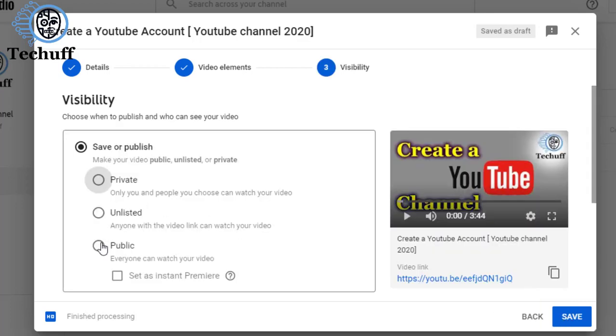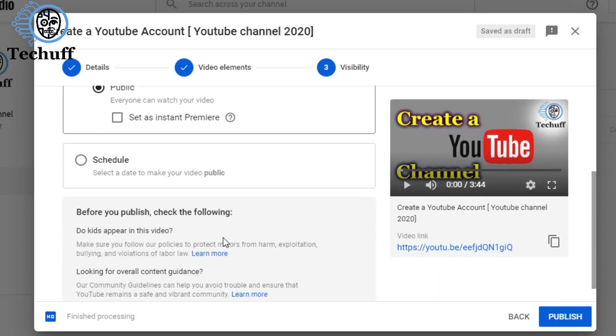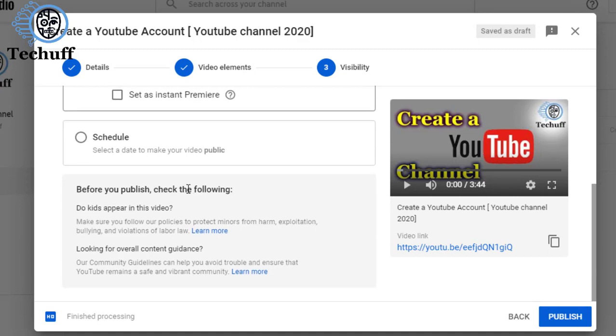The option is visibility: private, unlisted, and public. Click public. Another option is schedule. You can fix a date to publish or share with people. For example, if you don't want to share it now, you can save it for later. Click publish. You can copy the link from here and publish it.